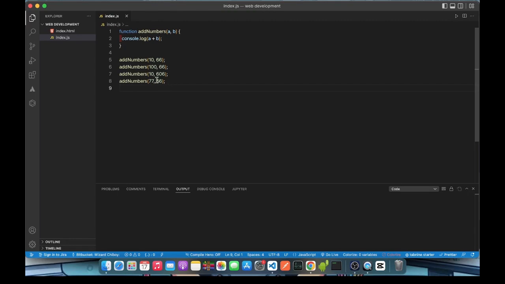What is going to happen here is that these four expressions are making use of this one function, and they are going to return their individual answers, instead of me having to rewrite the function over and over again depending on the number of times that I need it. If I go ahead and save this right now, I'm going to have 76, 166, 616 and 143. So that's basically how functions work.